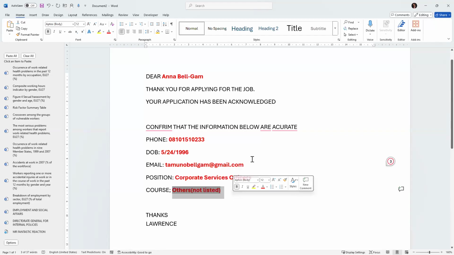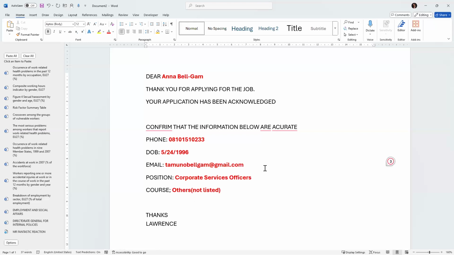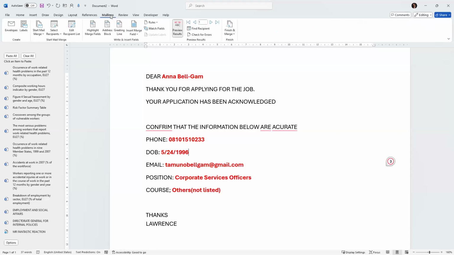Okay, see, those things in red are unique to each individual, but the one in black is generic. So instead of suffering to type this letter 600 times, I have typed it once. Now, if I go to Mailings again, in this preview, you can see it's showing me result number 1. I can use this forward arrow to go to result number 2. Result number 2 is Anom Ezuche.